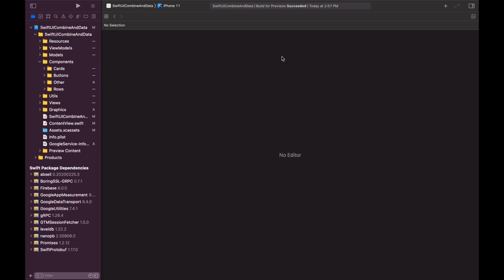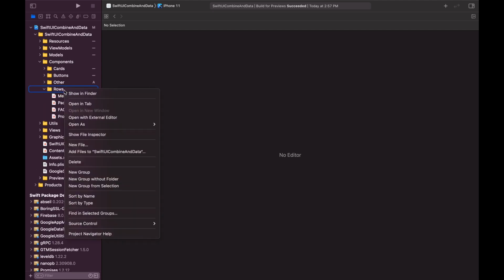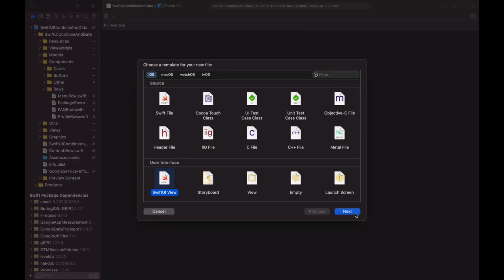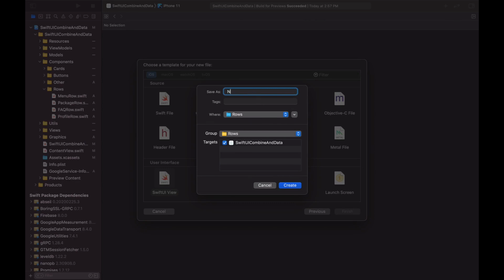Open your Xcode project and we will be creating a notifications row first. Under the components folder and the rows folder, we will right-click, create a new file. This file will be a SwiftUI view. We will name this file notifications row.